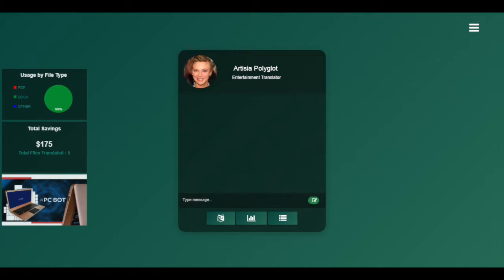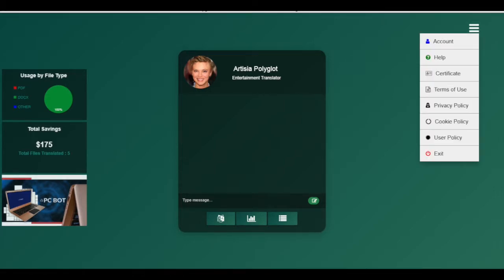In right corner there is a menu bar. In menu bar there are account details, help center, certificate for being robot employer, terms of use, privacy policy, cookie policy, user policy, and exit icon.